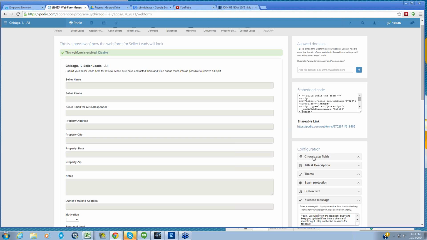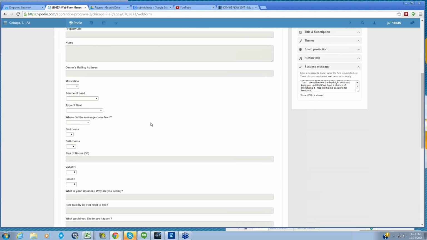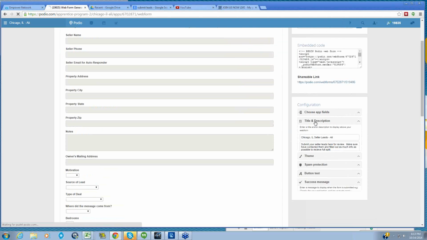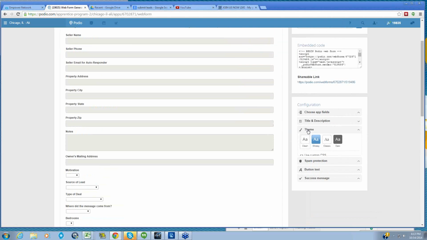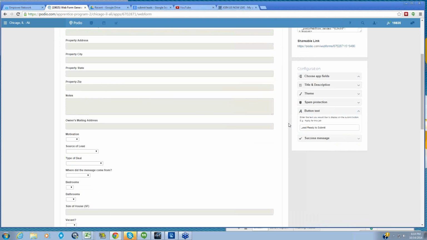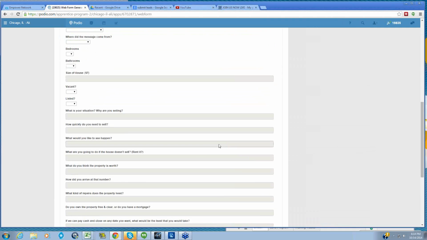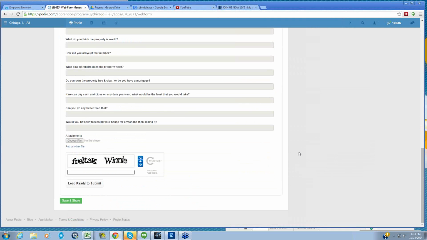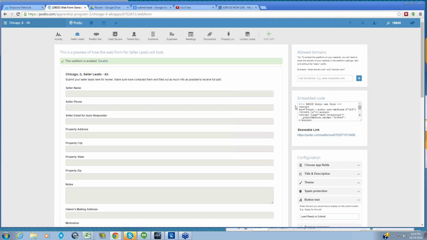So what we've done is we've chosen the fields we want, so we shortened it up a little bit. We added a title and description. We didn't do anything with the themes, but you can. We added a Captcha thing where you have to type in the letters, okay? We changed the button text, and we made a little success message, okay? So that's pretty much everything you can do to customize this thing. The only thing we didn't mess with were the themes, and personally it's not worth going over, but you can change the look of it a little bit.